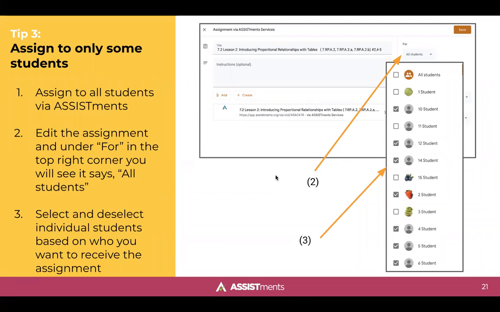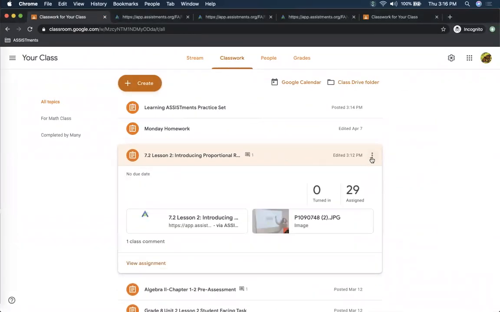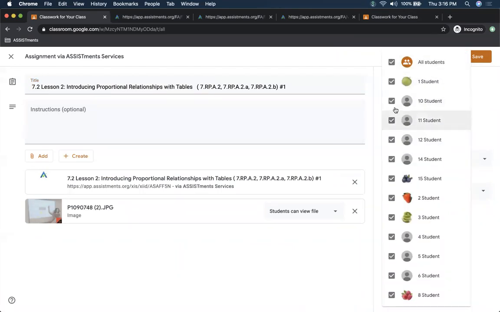And so I'm just going to show you what this looks like. If I go into this assignment here and I click edit, you can see the "For" option up here in the top right hand corner. And if I click, you can see it's assigned to all students, but I can uncheck that. Or I can decide to uncheck specific students if I decide that that makes the most sense.